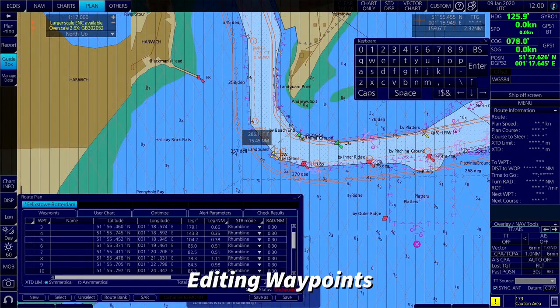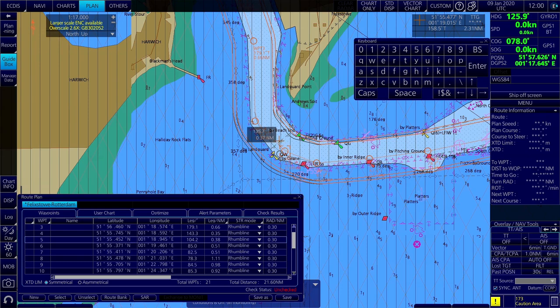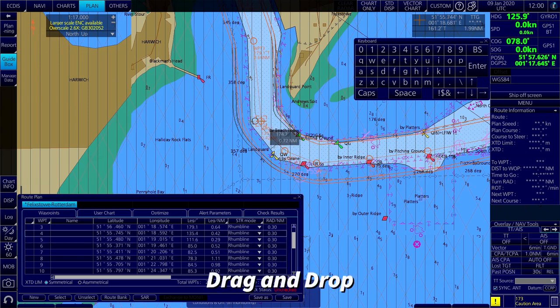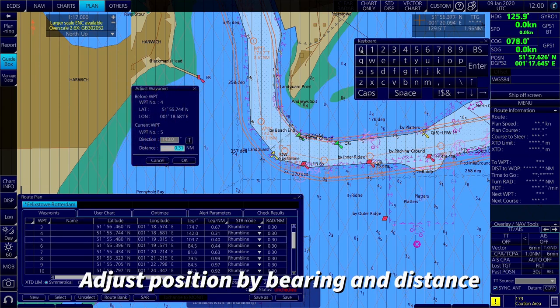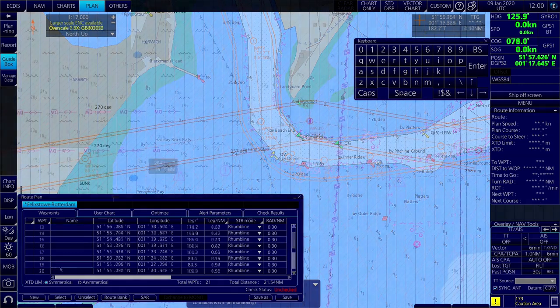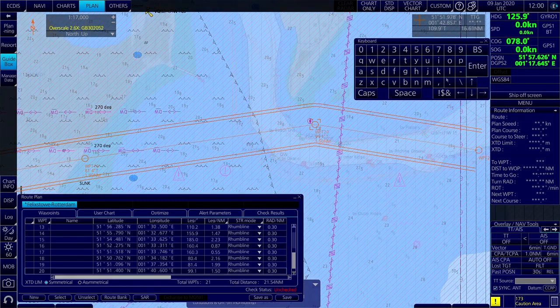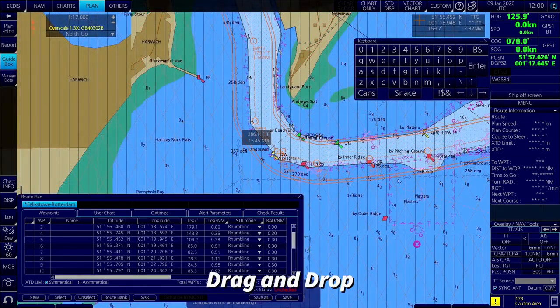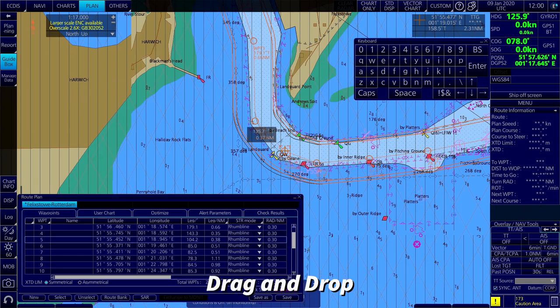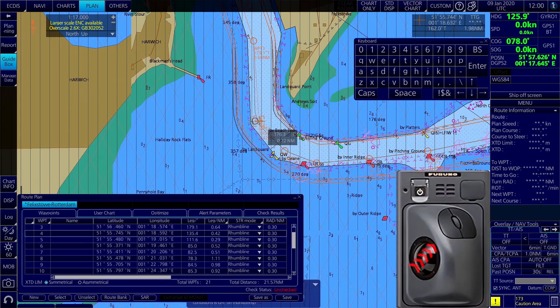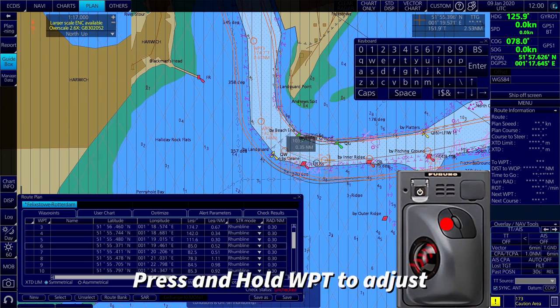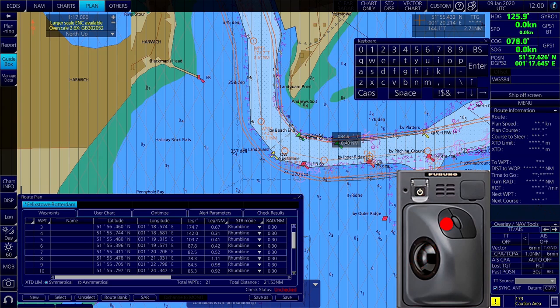If you want to edit your waypoint, you can do it in the following ways: drag and drop, adjust position, change latitude and longitude. Drag and drop is where you drag a waypoint to the new position you want it, and drop it there. You put your cursor on top of the waypoint you want to edit, then press down and hold the left mouse button. Use the trackball to move the cursor and waypoint to the new position, then release your left mouse button to drop the waypoint.